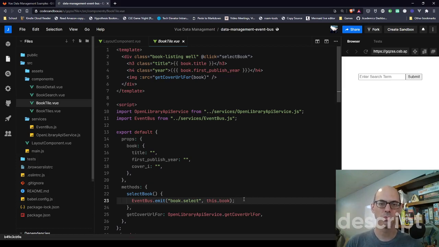Now what happens when a book is clicked? Well, in this application, we're going to open a details page, but we could have just as easily listened for that event in a shopping cart and put the book in the shopping cart. We could have listened to that event for a favorites list, right? And added it to the favorites. This book tile does not care what happens. It only cares that it got clicked. These are very selfish components now at this point. So book.select, and then it passes in the book. This is the book that got clicked.